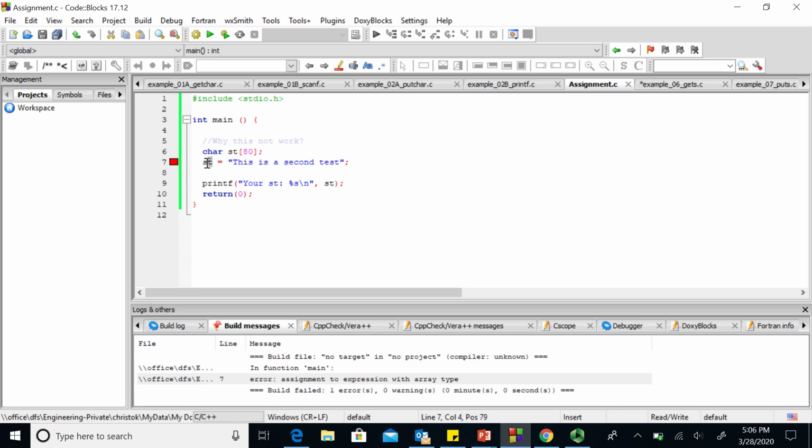What actually is this? Do you remember? Remember, when I declare an array, even if it's a char type array, even if it's a string, the name of the array is the pointer. It points to the address in memory where this array is stored. So right now I'm trying to set the pointer equal to this text. Is that going to work very well?